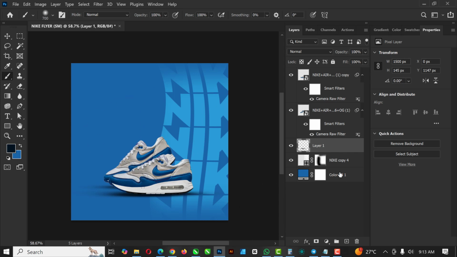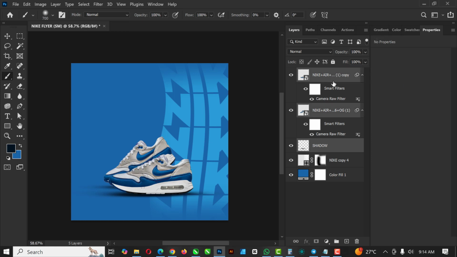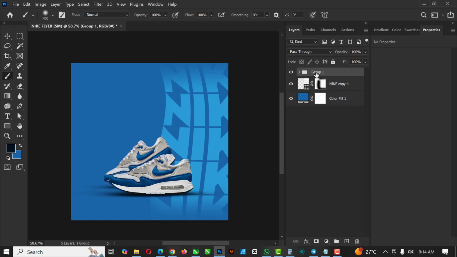So I'm going to select this, double click on this first. I'm going to name this shadow, right? So with this selected, hold down shift, select the two sneakers, Ctrl G, and group them. I'm just going to name this sneakers, right? Great.